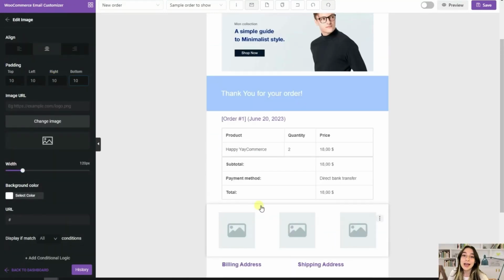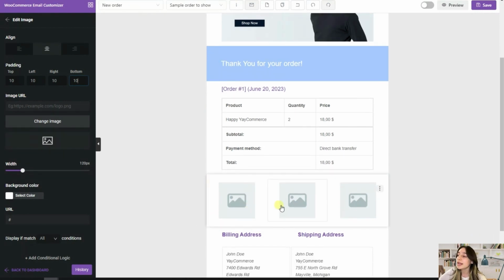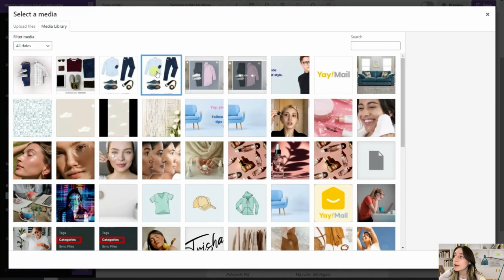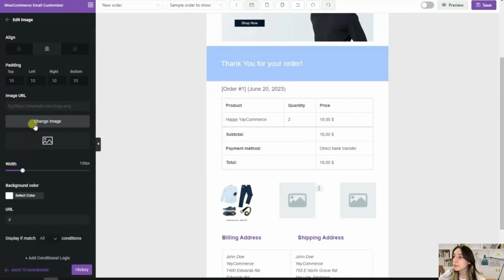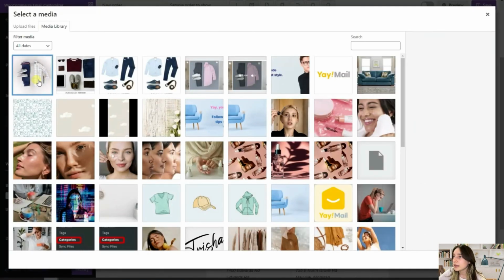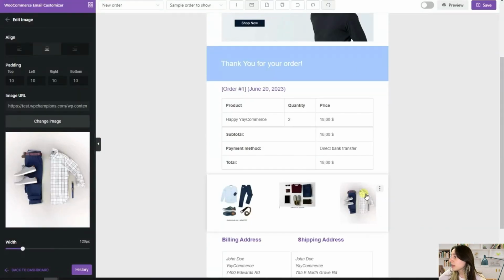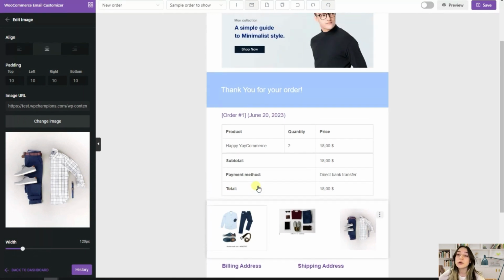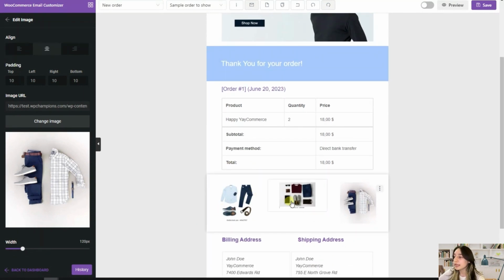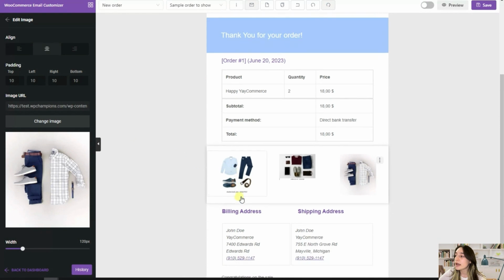So now we have our three columns block available, and now we are simply adding our images here. I'm going to start with this. And our last one is here. So once we have chosen our three images, I think we will need to choose square ones so that it is a perfectly good design. But in this case, let's stay like this.